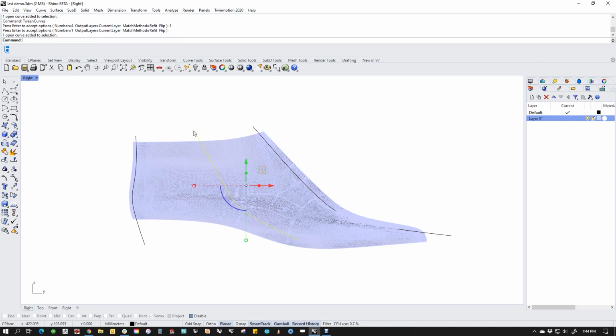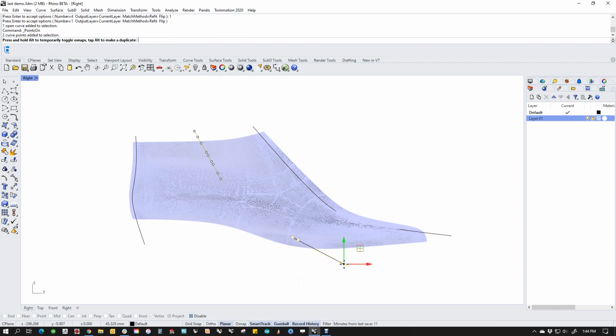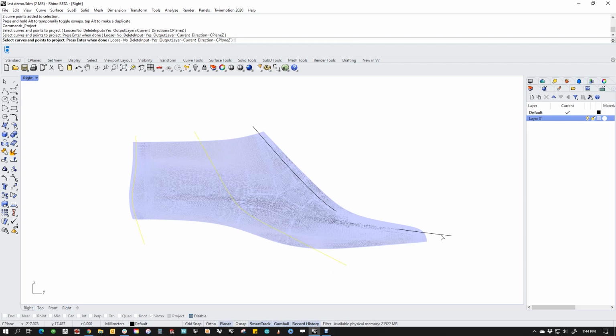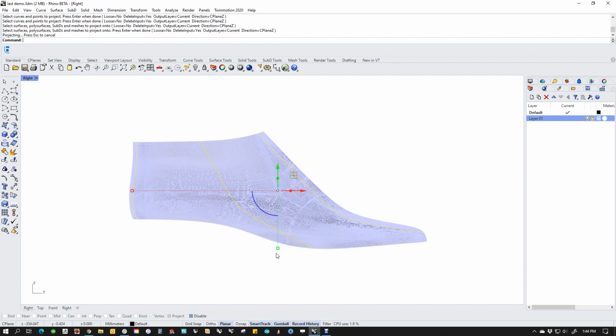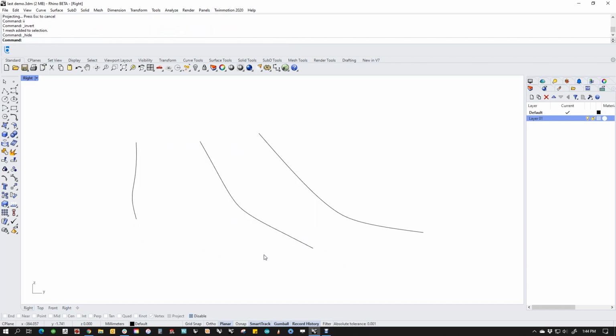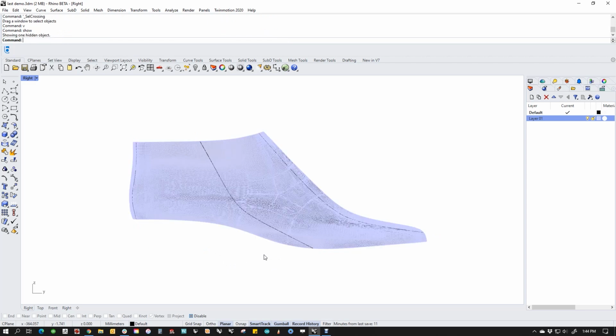It doesn't go all the way through the model, so I'm just going to turn on the point for that, and I'm just going to pull it so that it goes all the way through. Then I'm going to project this onto the mesh. And you can see the result I'm left with are these three guide curves, right? So let's bring the mesh back.